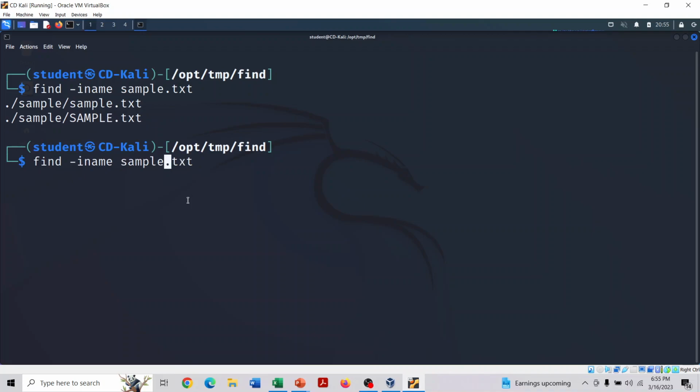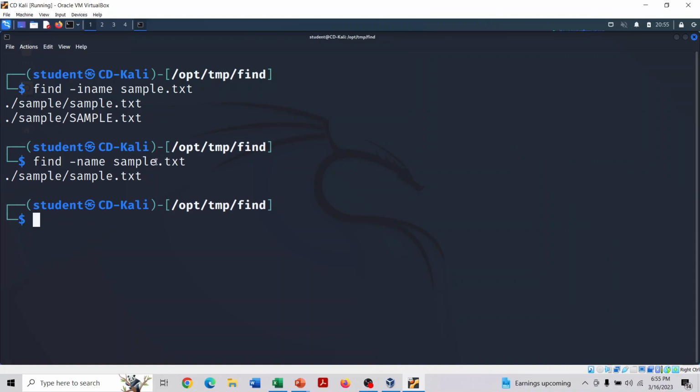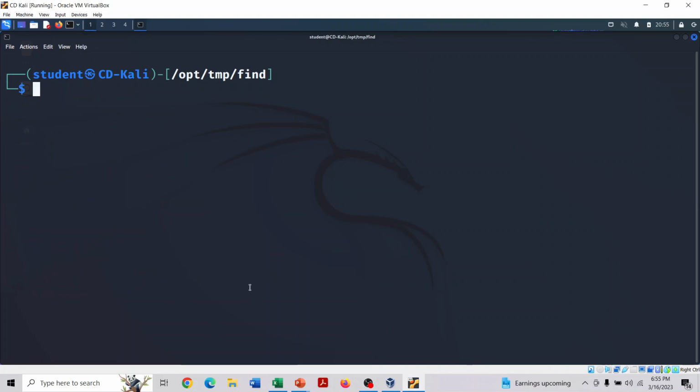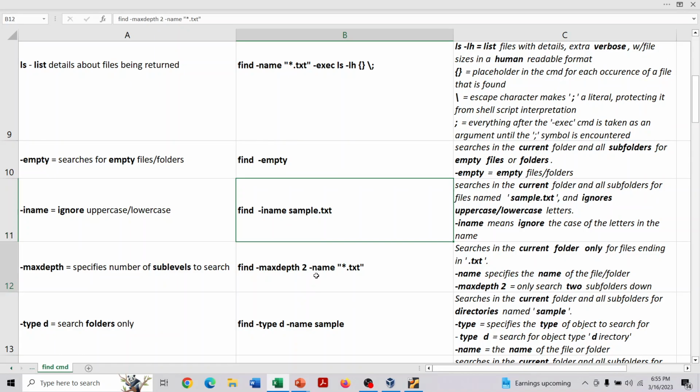So just as a reminder, if we change it to -name, it'll only give us lowercase sample because we typed in lowercase sample. However, we go -iname, and it'll give us uppercase sample as well. Let's find out what's next.